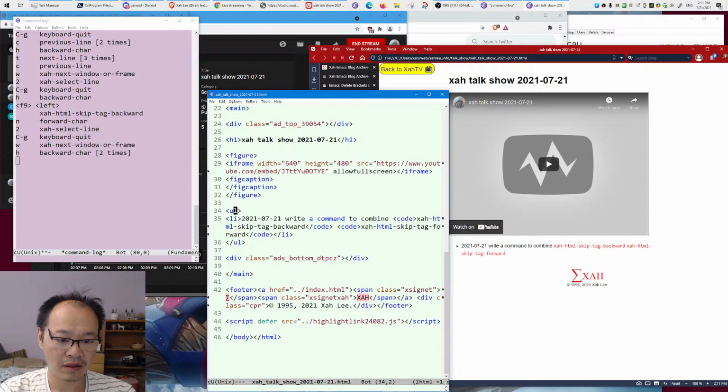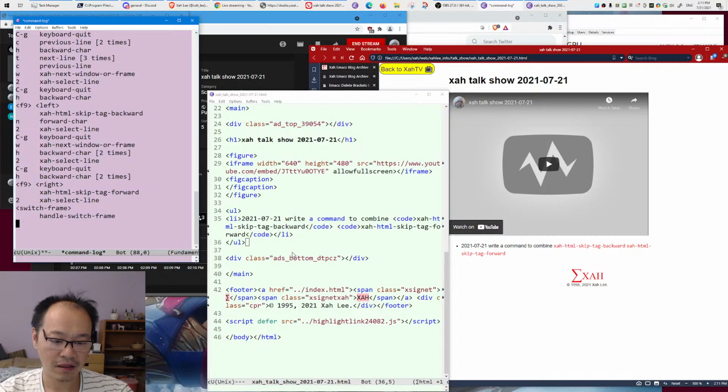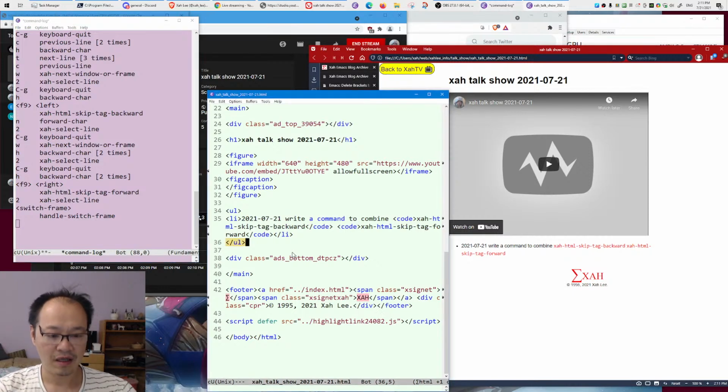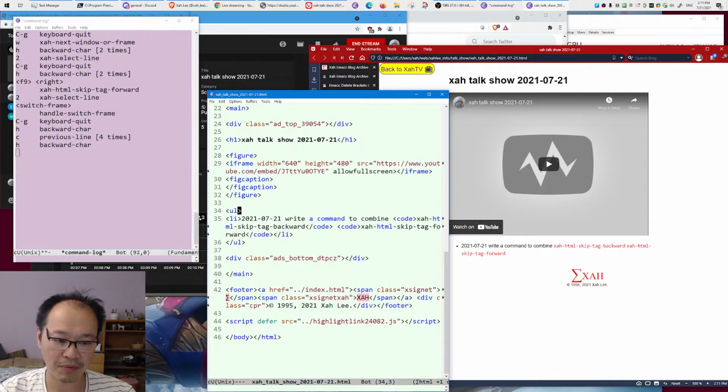Now if I'm on this tag, my cursor is here. I want to jump to the ending tag. I press a key. Then I'm at the end. Now, however, the problem is that, you see, you have two commands. Now, when you jump to the beginning tag or the end tag, basically you don't need two commands. You just need one command.